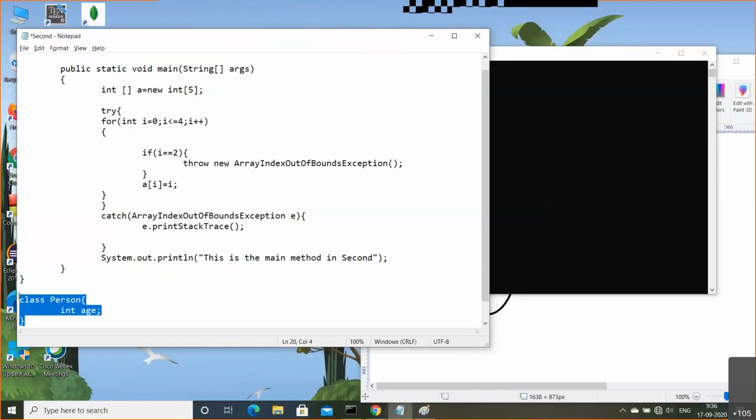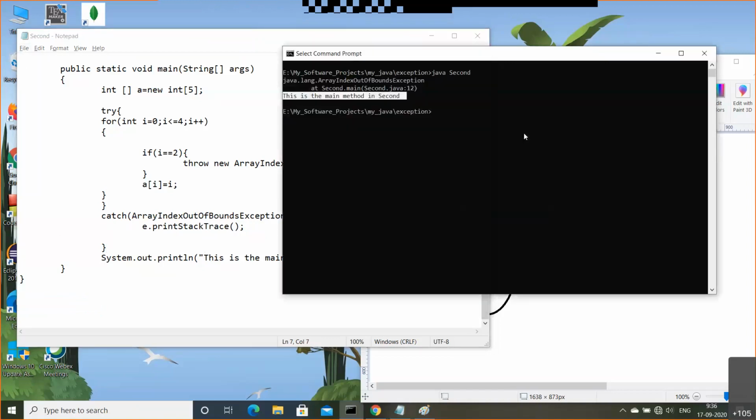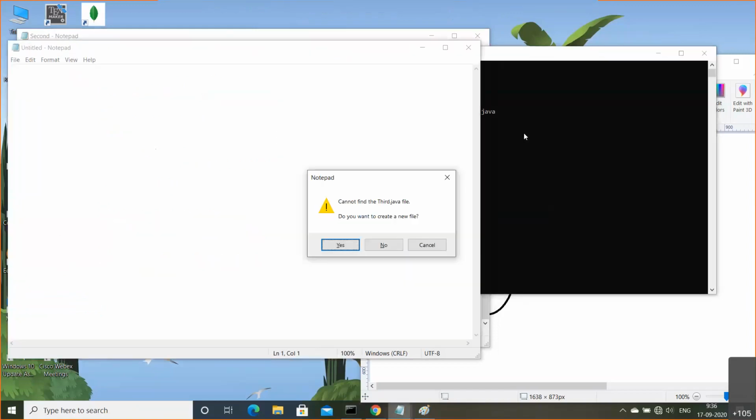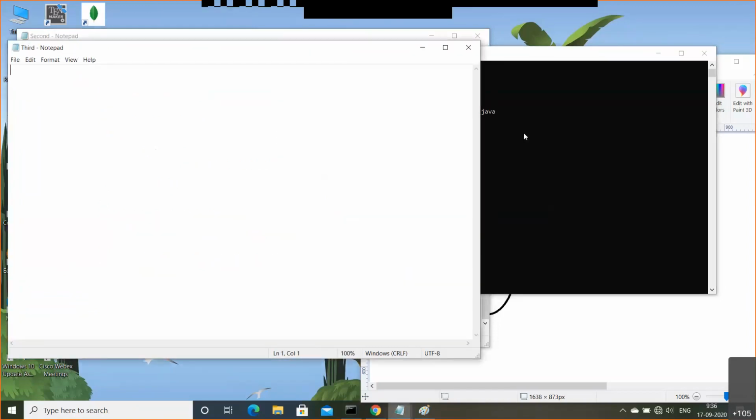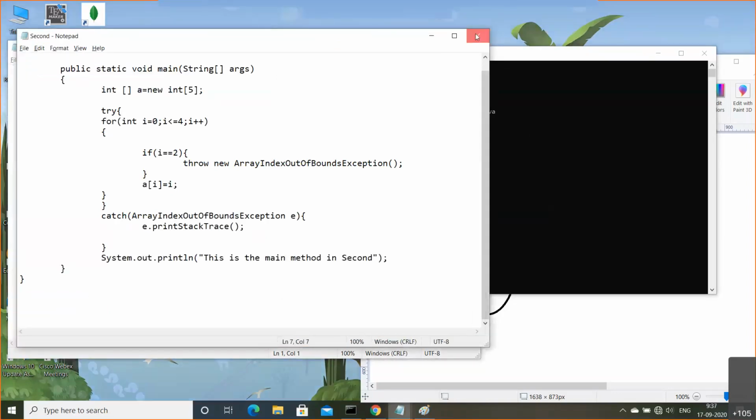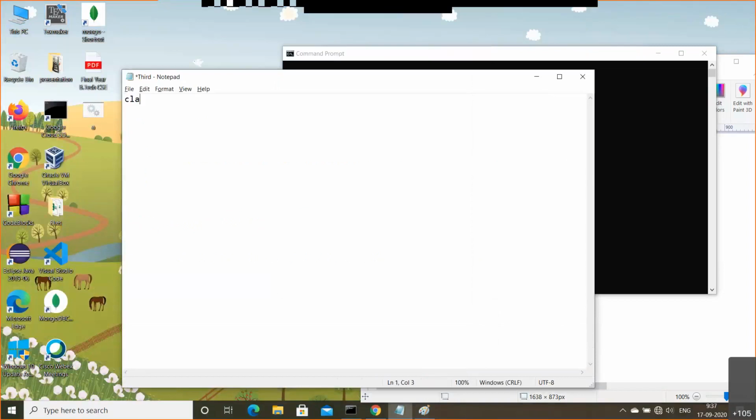we'll take another notepad file rather than using the same program. So I'll go here, I'll create a third.java notepad, third.java. And close this. Now let's say we have class person which has a field called age, and now this age has to be compulsory 18 years old to make this person able to vote.